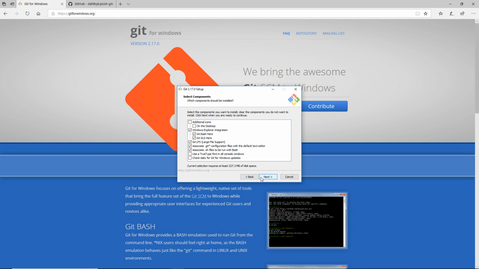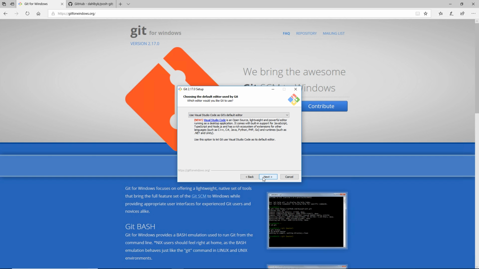After accepting the license, for our purposes, we will go ahead and use all of the defaults for Git except for one. We would like to use Visual Studio Code as Git's default editor.